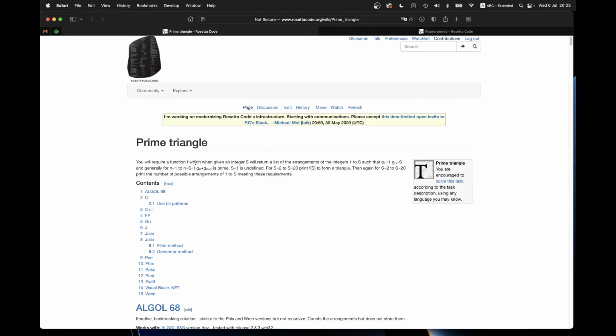So you will require a function f, which when given an integer s will return a list of the arrangements of the integers 1 through s, such that g1 equals 1, gs equals s. Okay, and generally for n equals 1 through s minus 1, n and n plus 1 is prime. S1 is undefined. For s2, print f as has to form a triangle. Then again, to s, print the number of possible arrangements meeting these requirements.